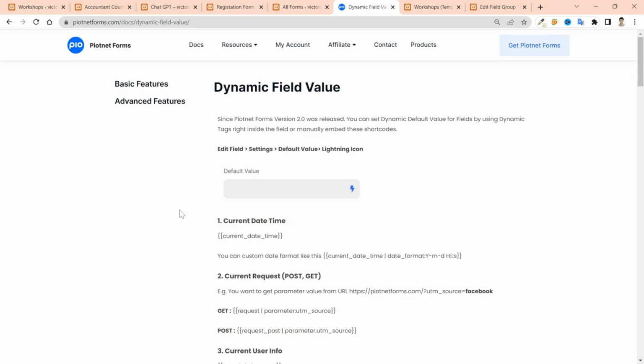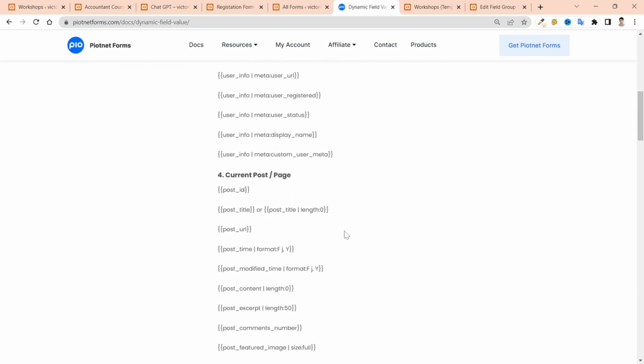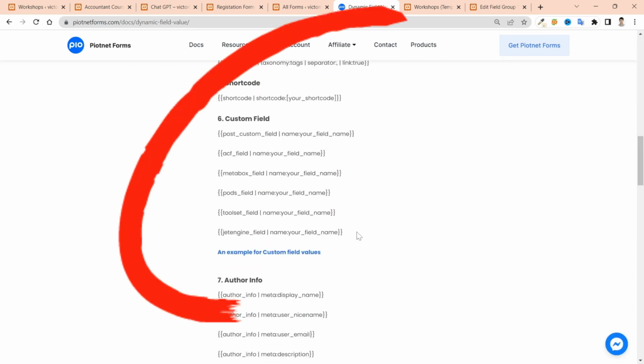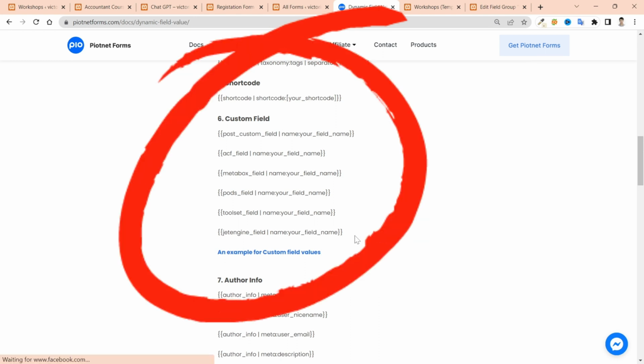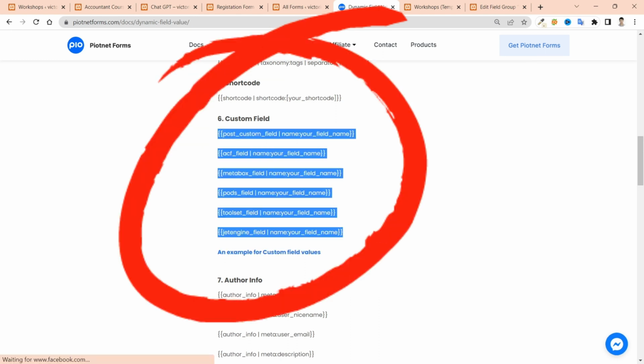This is just a simple case using an ACF custom field. You can apply dynamic tags for default post, metabox, JetEngine, Pods, and Toolset custom fields.